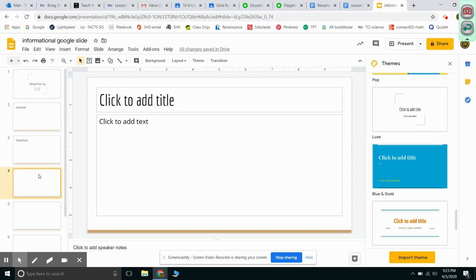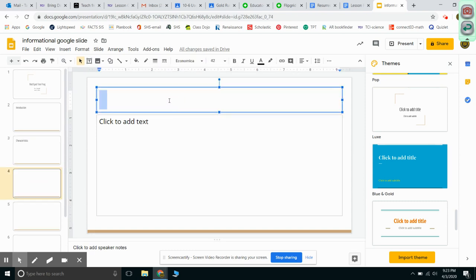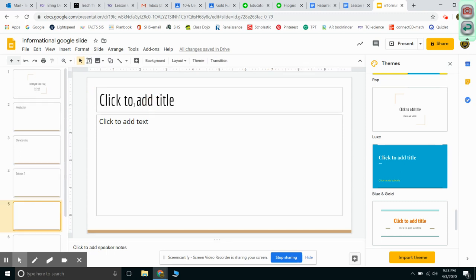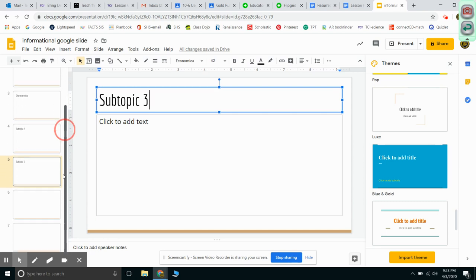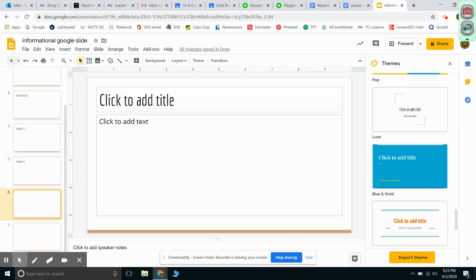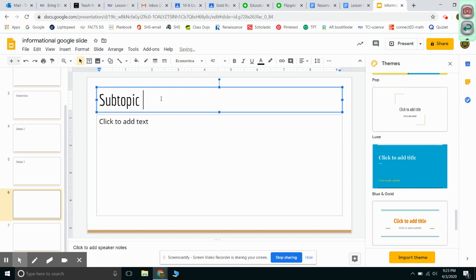Then you're going to keep going down to replace subtopic 2 with whatever your subtopic was. Next slide is subtopic 3. Remember, erase these and actually type the title of your subtopics. You're going to go to the next slide and do subtopic 4. Erase this, make this title your subtopic. You can center it, you can bold it, you can make it bigger.